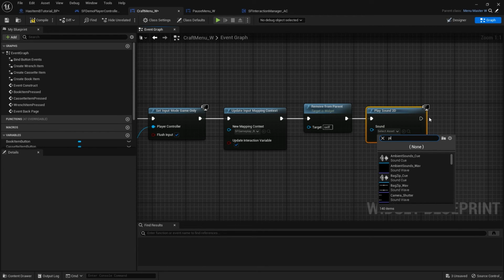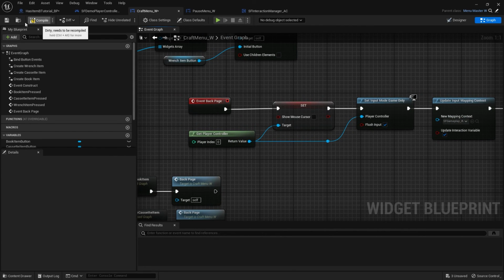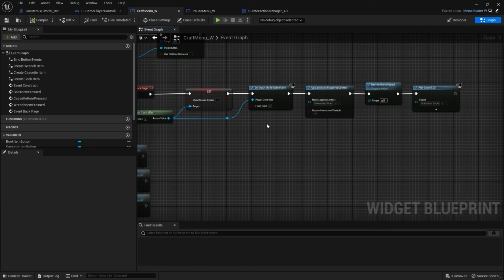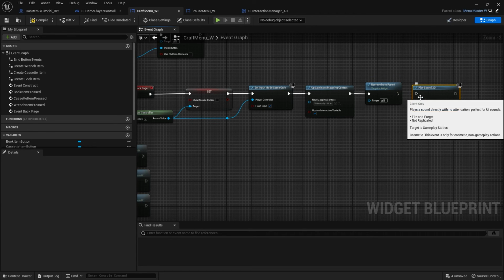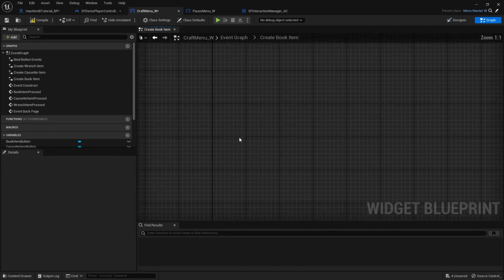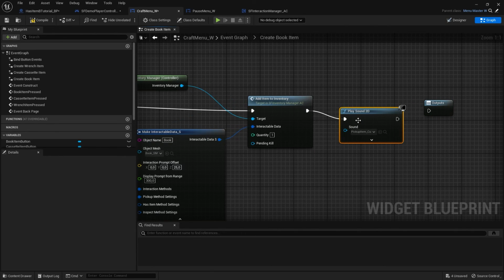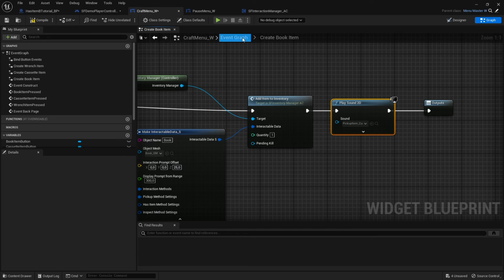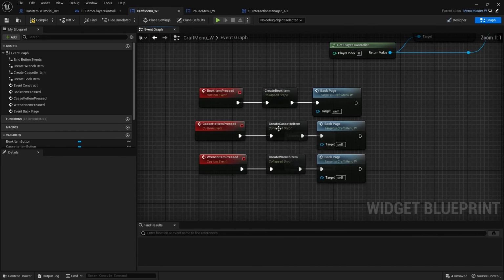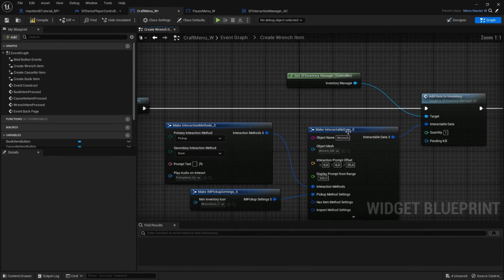So we'll search pickup item queue. Let's compile and save. We're just going to quickly change this functionality up a little bit. We do not want the sound to play every time the widget closes, so we're going to instead put this inside of each button function or button event. Let's duplicate this over for each event, just like so.